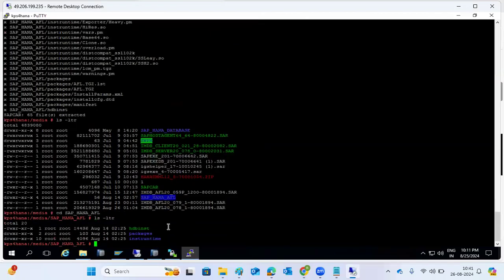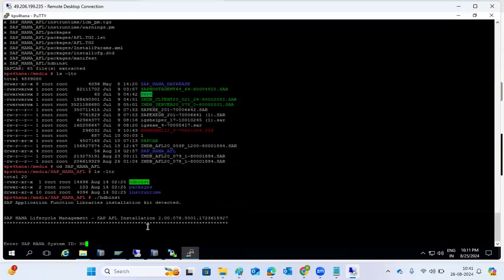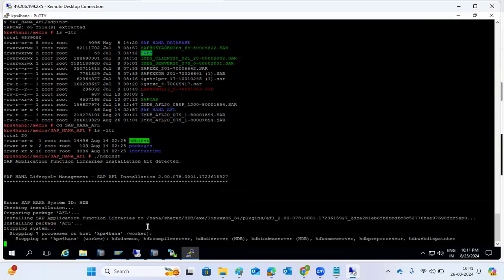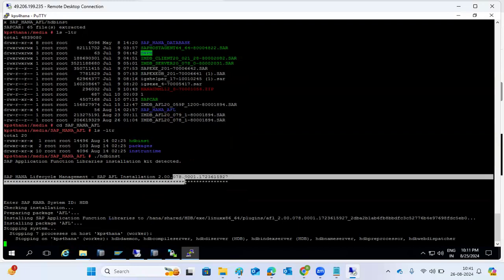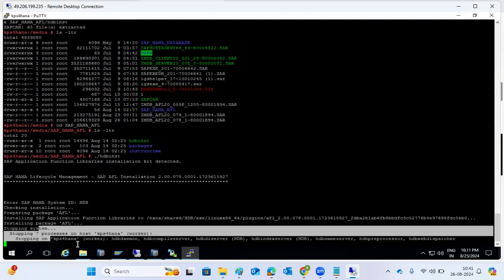Here I'm running SAP HDB INST, then the SID, and it installs the package and restarts the process. Now the database version is matching, so it is stopping and starting. Sometimes plugin restart is not required, and some plugins need a restart. Here you can see it's restarting.